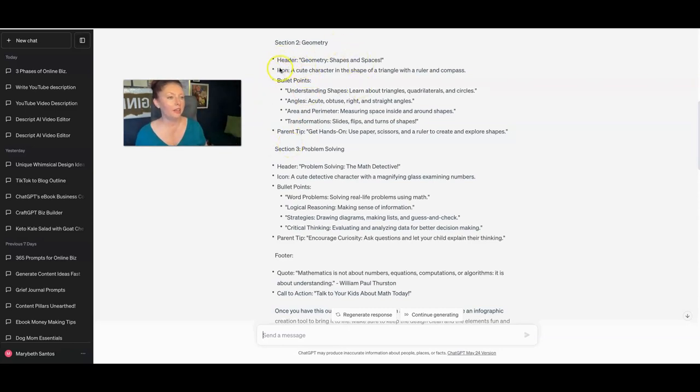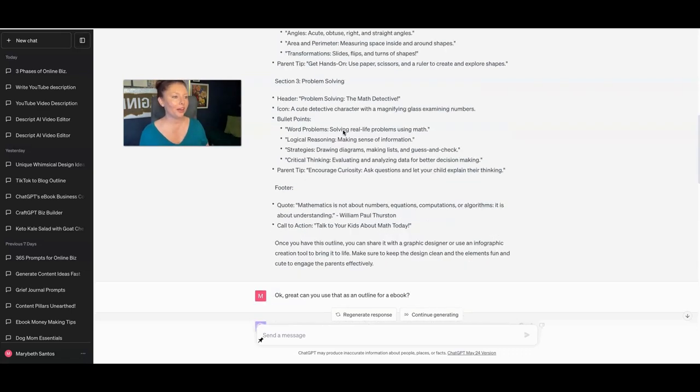You've got your header, you've got an icon, you've got bullet points. So they're all going to have 3 or 4 bullet points, and then a tip. So it's very well structured. That is not something you have to think about as you are creating the infographic. That structure is already there for you. So that's a great example of another type of infographic that ChatGPT can give you in a different niche.